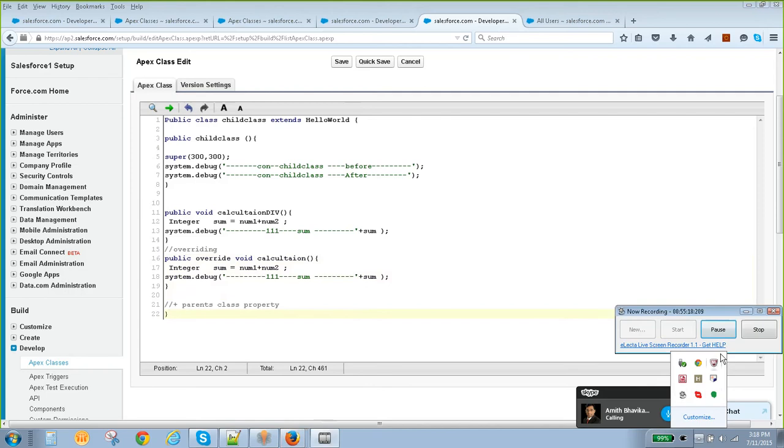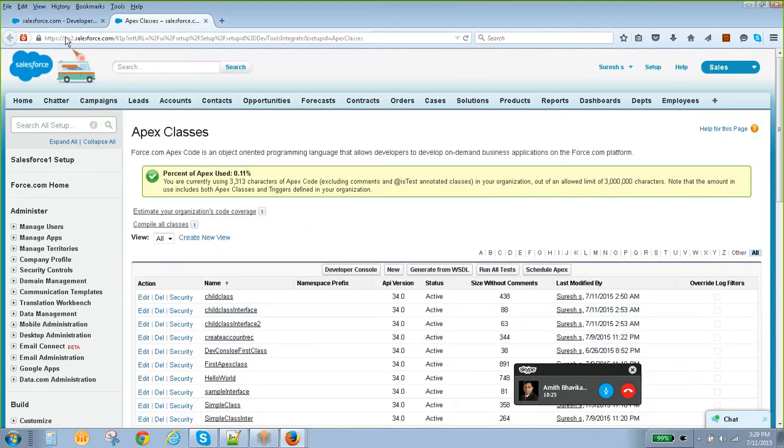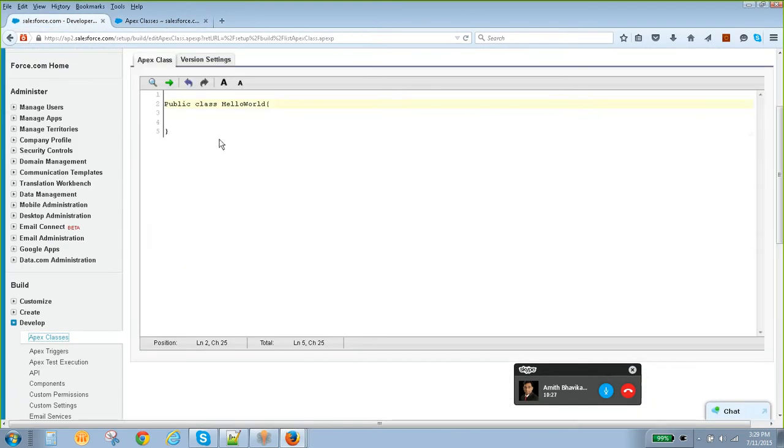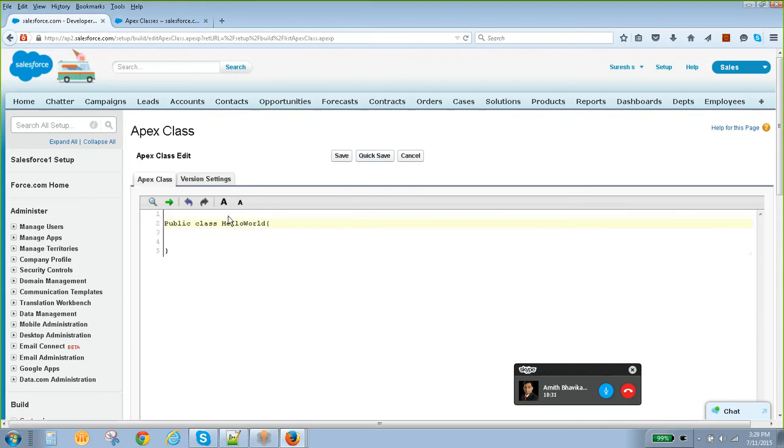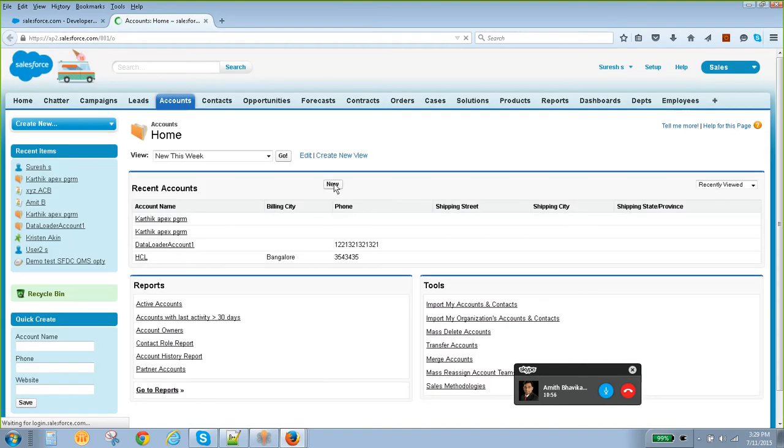That's allowed, correct, exactly. Okay, clear? Okay, so now I want to create one account dynamically. Till now we are creating an account by using the UI, correct? We are just going over here, clicking on the New button, entering all the parameters, and submitting the values, correct?